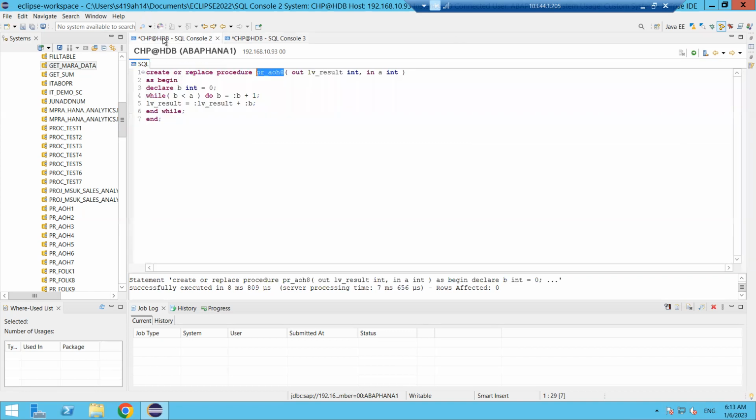Why is it coming like that? Here, LV underscore result, I'm maintaining it as the output parameter. But I am not initializing any value to this LV underscore result. I am not providing any value. If you don't provide any value to a variable here, then it will be considered a null value.